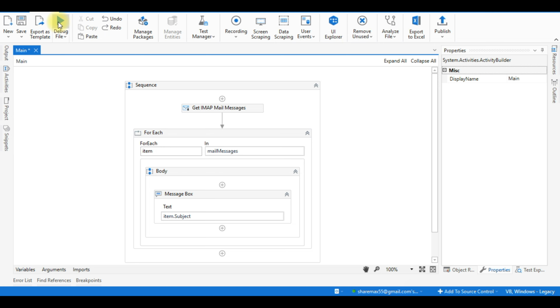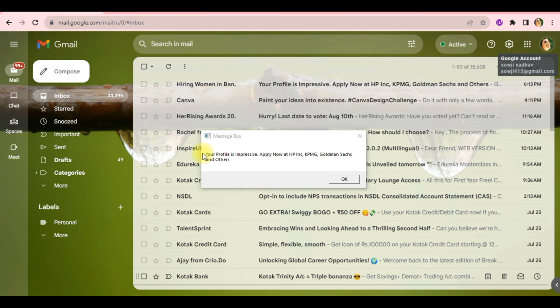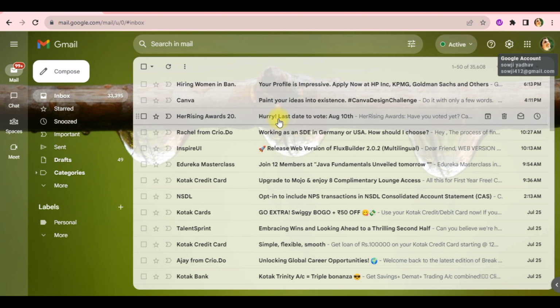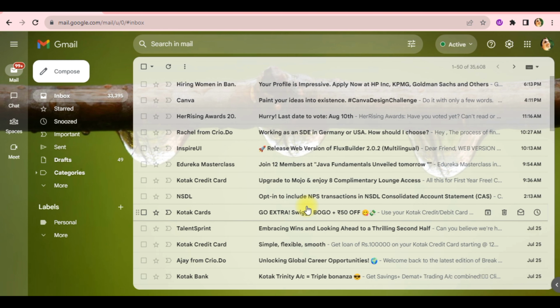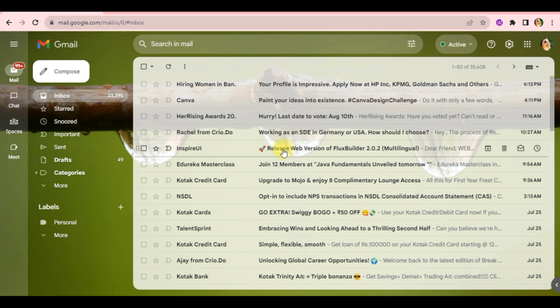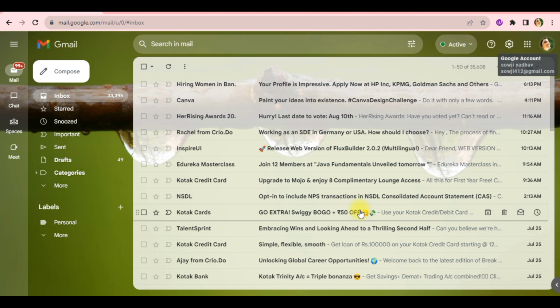Okay, let's debug it. So this is the top first subject line of my mail. Let's cross check it. So your profile is impressive. So here is something like your profile is impressive. Let's click on OK. And this is the second subject line of my mail. Let's click on OK. And this is the third one. OK. And this is fourth. OK. And this is fifth subject line of my mail. And click on OK.